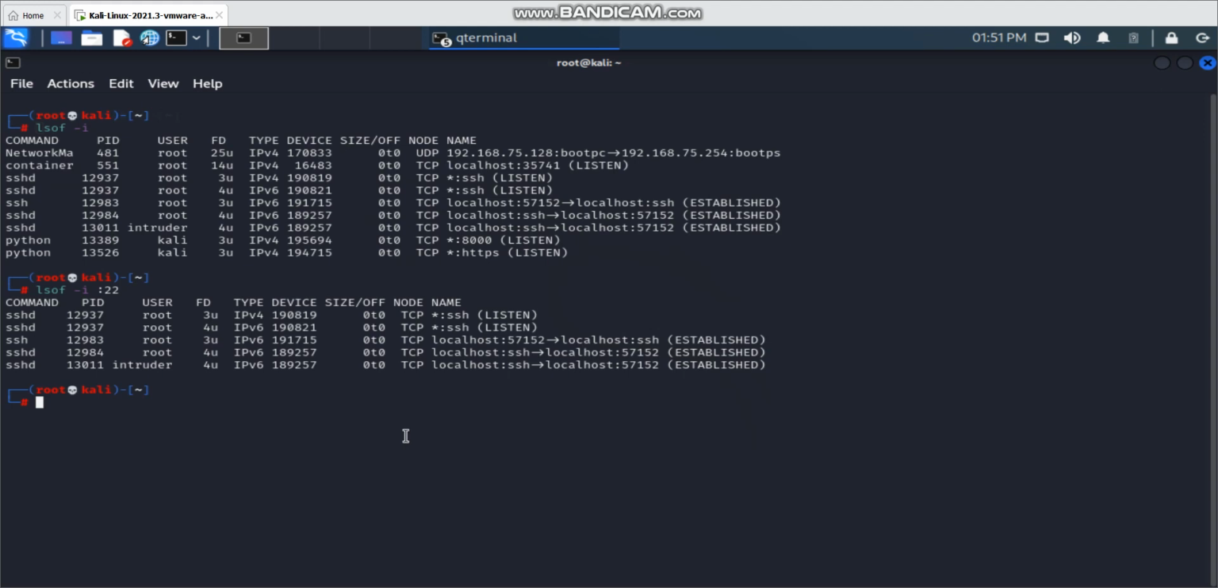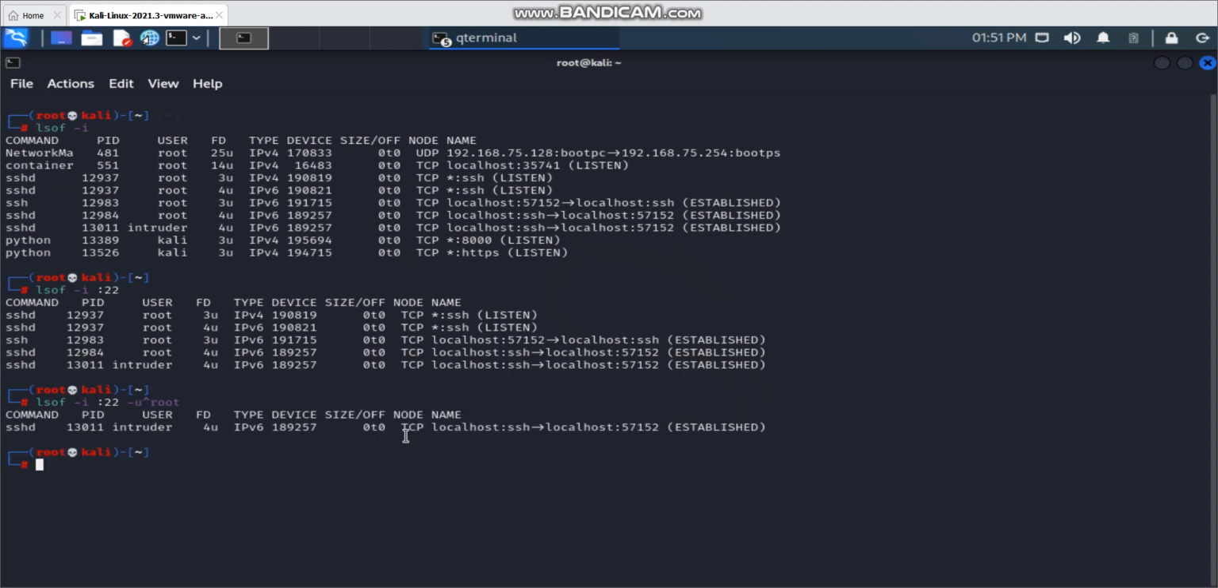This time I don't want to see the root user, only the rest of the user accounts accessing my system. So the command just excludes the root user. I don't want to see the root user anymore. I just want to see the rest of the users, whether they are accessing my system using SSH. So I excluded the root user. Then I can see there is an intruder. He is trying to listen and trying to establish a connection to my PC.